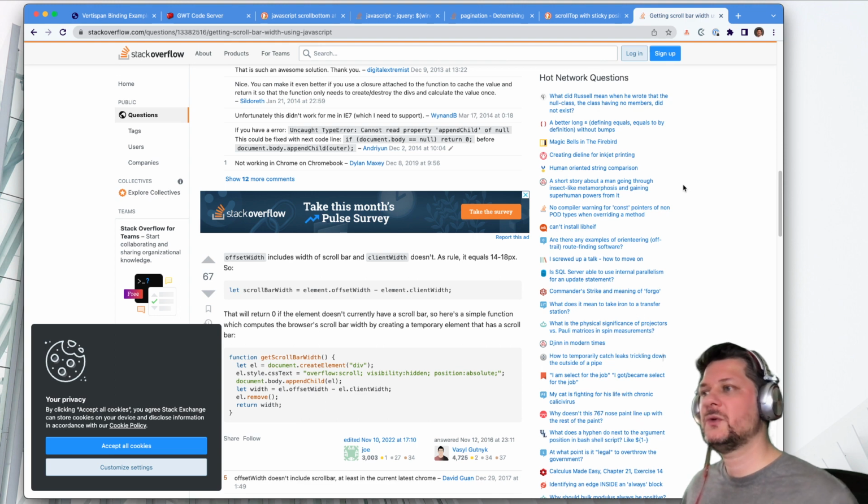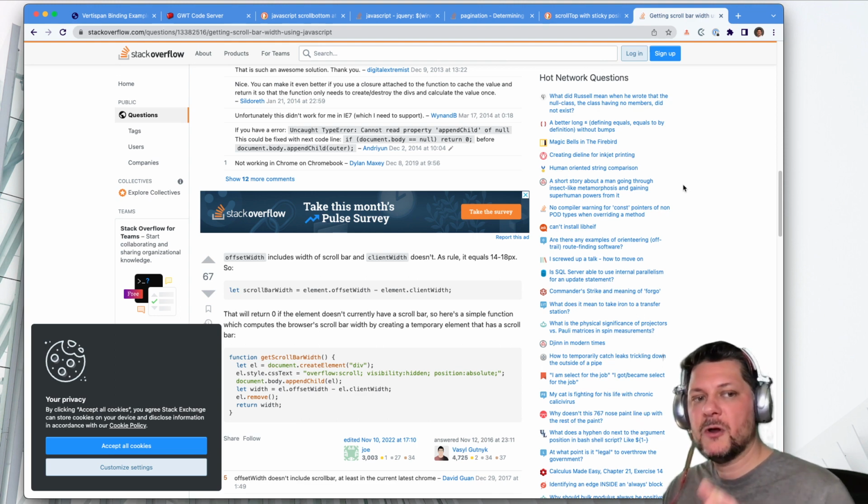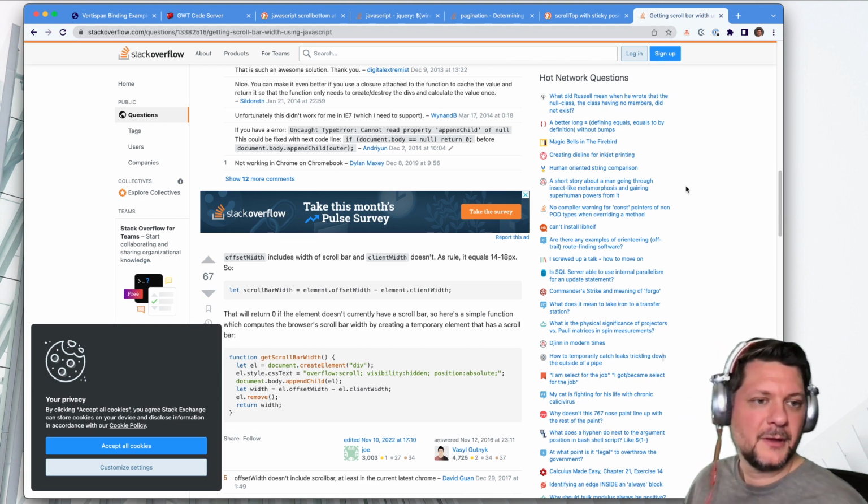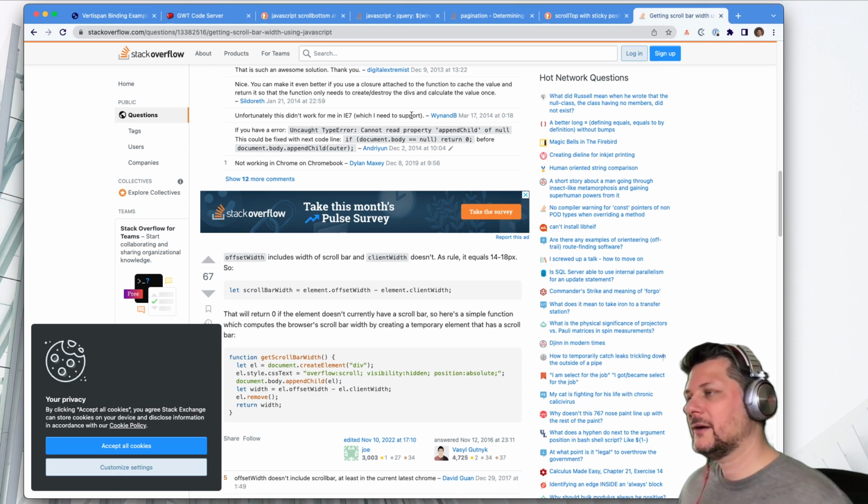And I don't want to do weird things like removing the scroll bars temporarily, because that'll do weird things. Oh no, they're not going to be consistent.